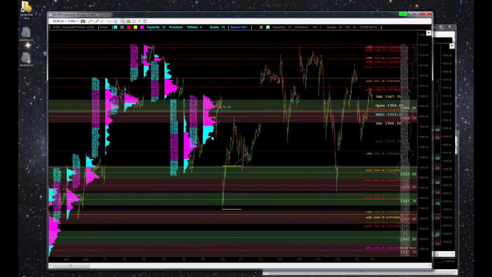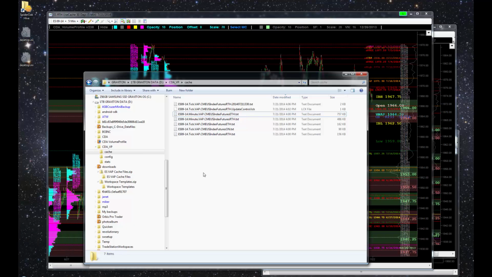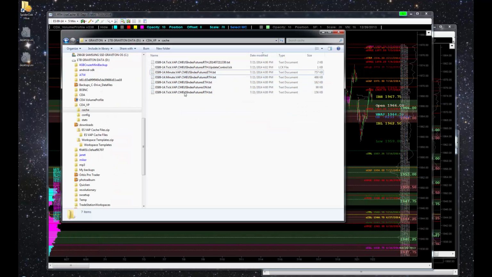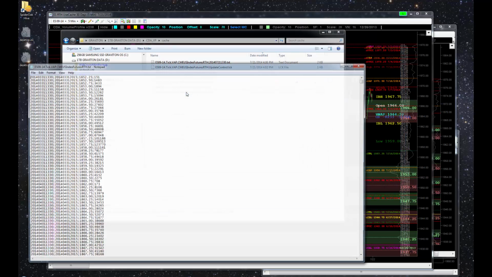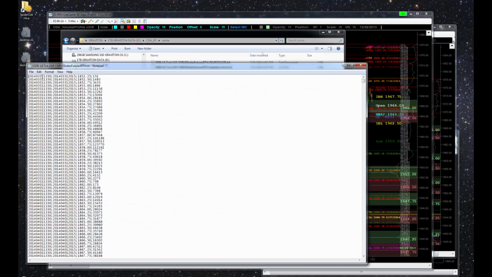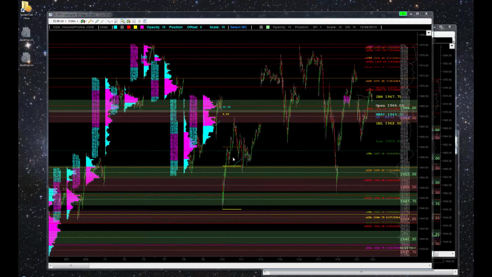The last profile was on the 9th of July. So why do we have profiles missing? Let's take a look at the VAP cache file we downloaded and see if we can get a clue. Okay, the RTH VAP cache. Click on it. The date spans from 31st of March of this year through July 9th. Since we don't have VAP cache entries beyond the 9th, we won't have profiles.